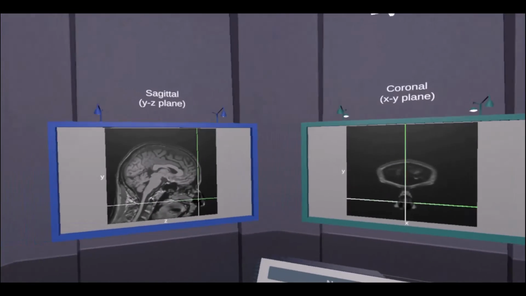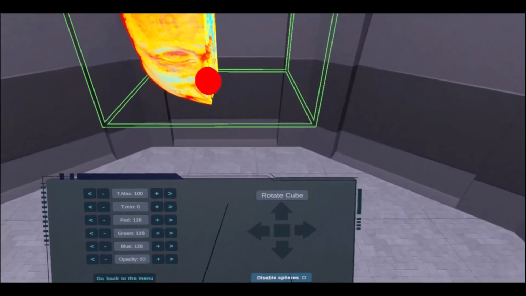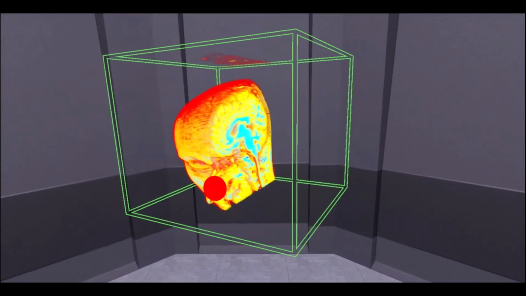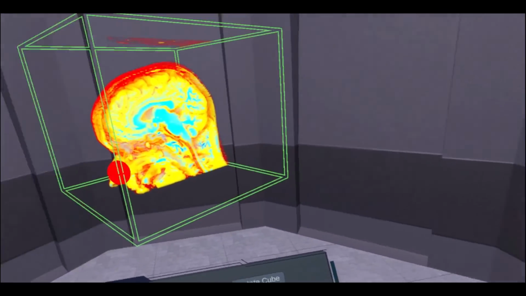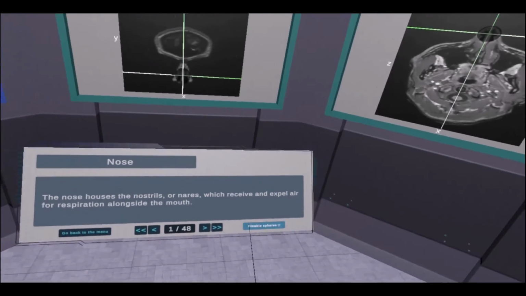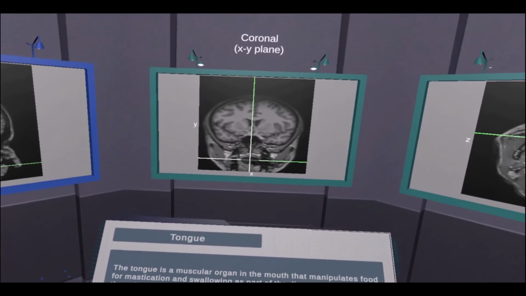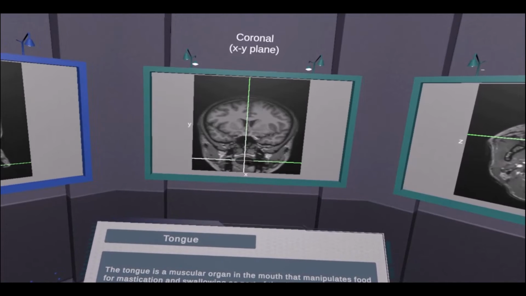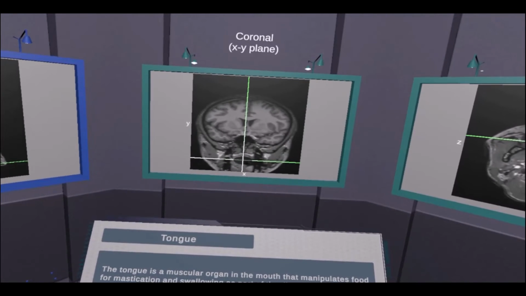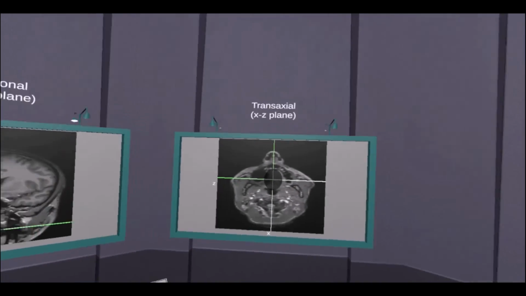Here is the nose, which houses the nostrils, or nares, which receive and expel air for respiration alongside the mouth. And down here we can see the tongue. The tongue is a muscular organ in the mouth that manipulates food for mastication and swallowing as part of the digestive process. It is the primary organ of taste.